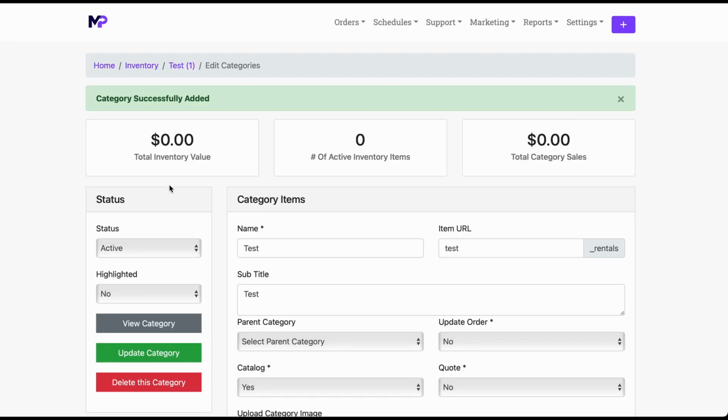Now you'll be able to see your category information: how many total active inventory items you have under this category, as well as your total category sales.